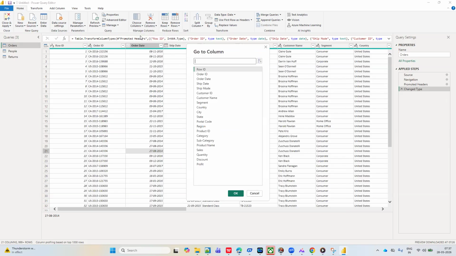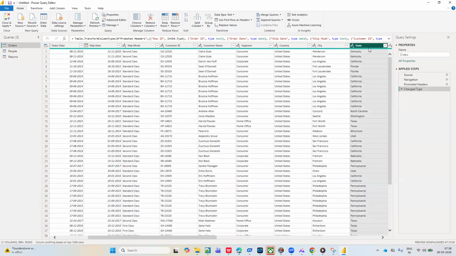Once you click on Go to Column, you will see these columns arranged as per the data: Row ID, Order ID, and Order Date. My requirement is to go to the State column. You can come here, just click on State and click on OK. See, directly you will be going to the State column.